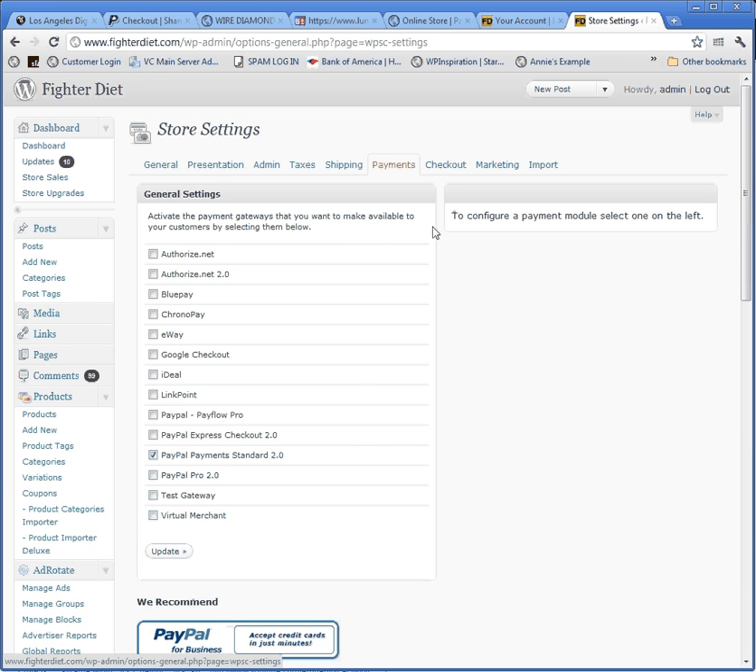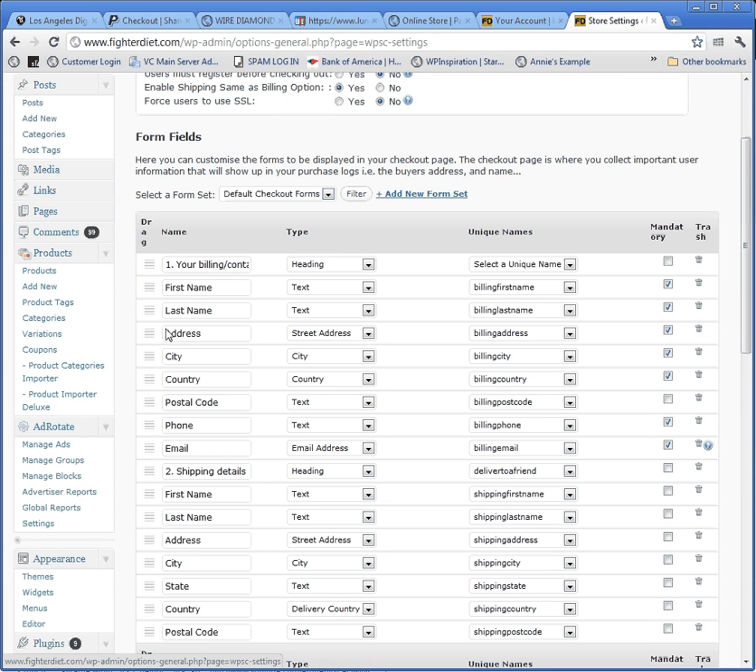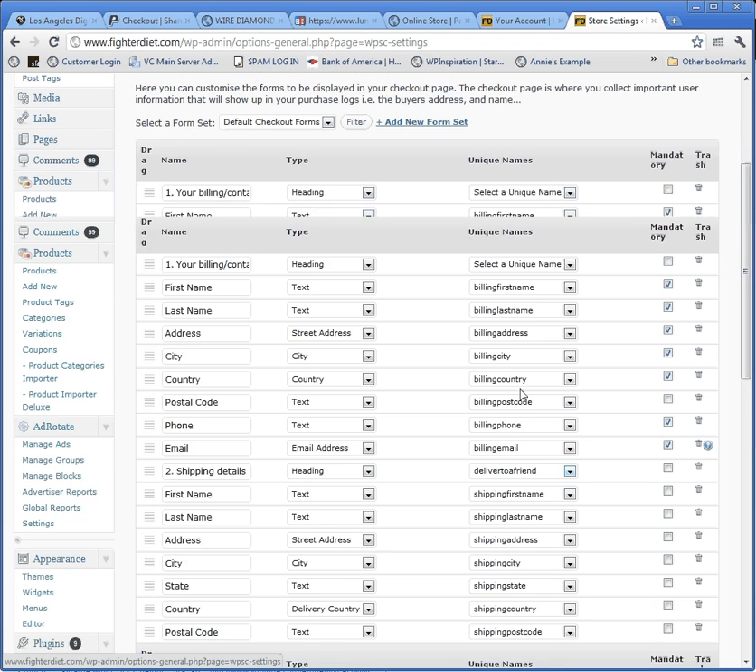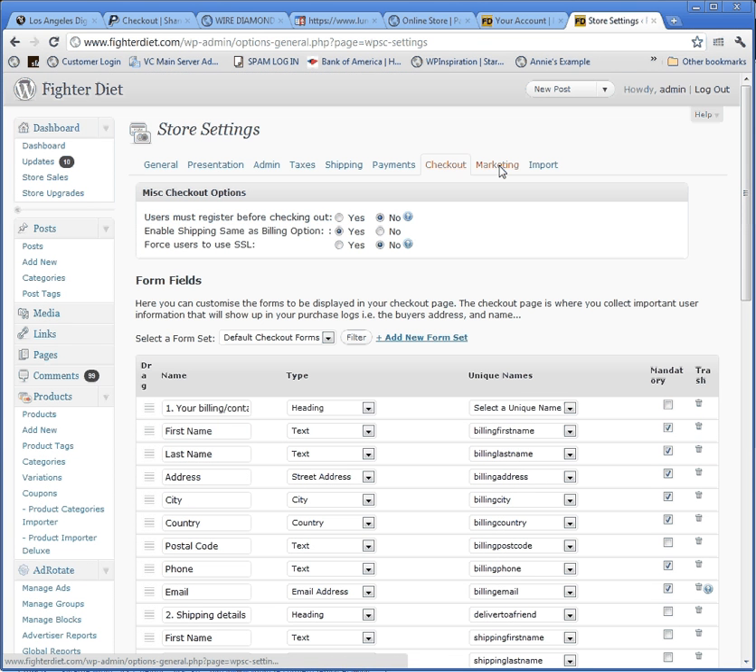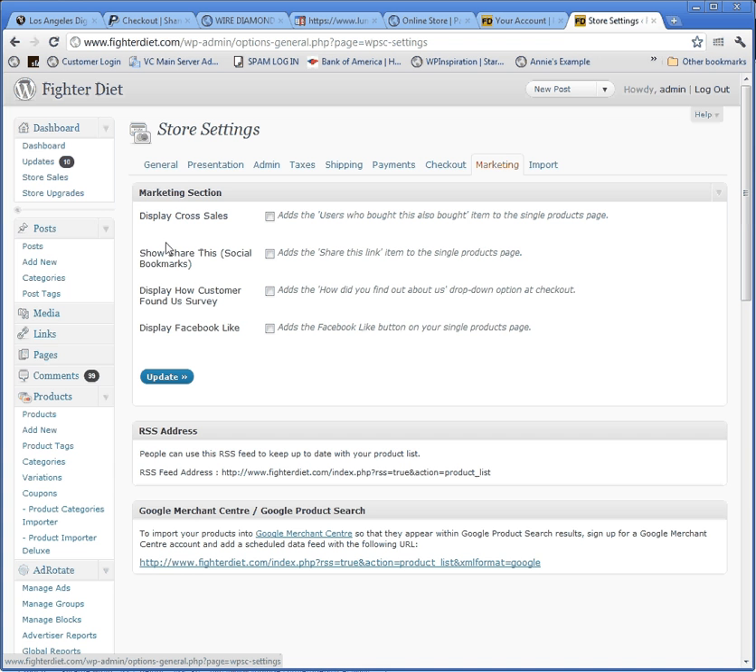Then on the checkout, you actually have the ability to customize your own checkout form if you need to. So just know that that exists. And then let's see here, marketing, you can do cross sales and Facebook like buttons and that type of stuff. And overall, that's a quick tutorial on how our WordPress e-commerce sites work using the WP Ecommerce plugin.